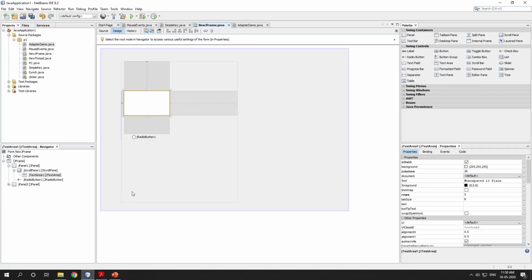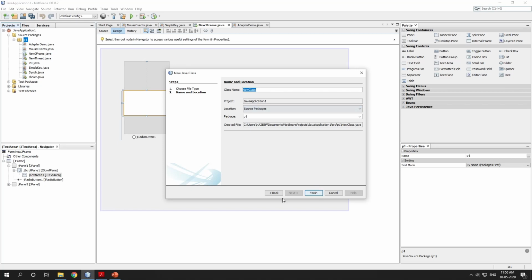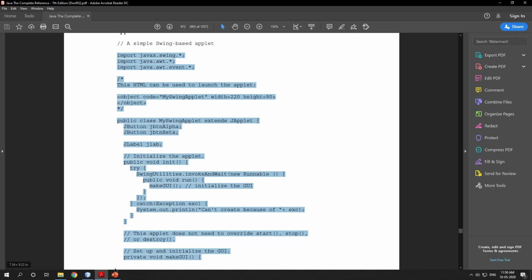So it is an applet. So I'm going to create a new Java class. The class name will be MySwingApplet.